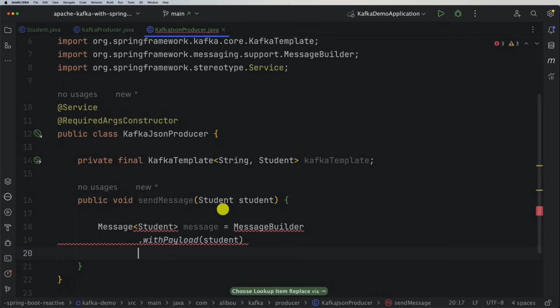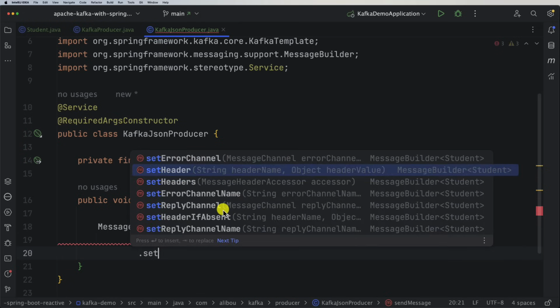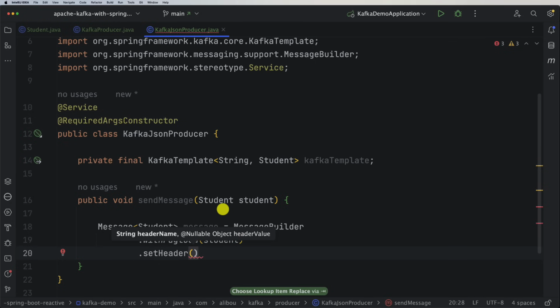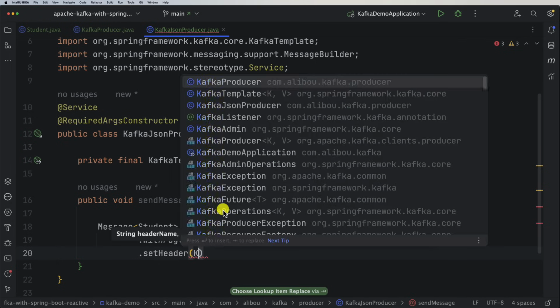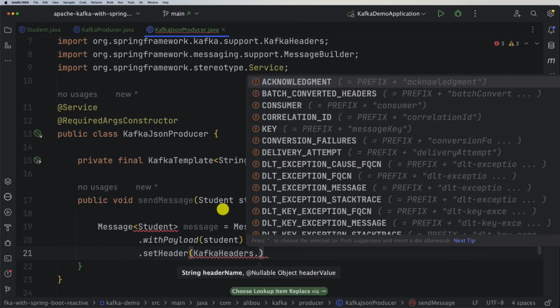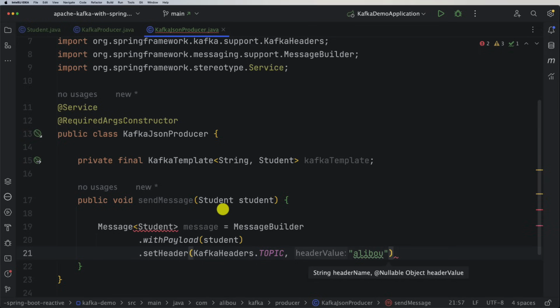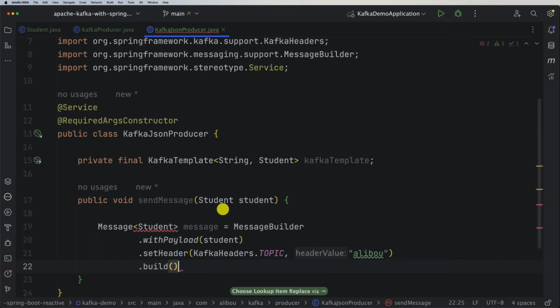Next we have to set the header. We can set header or headers. Our header is the Kafka topic, so we have a class called KafkaHeaders.TOPIC. This is the topic we want to specify, to which topic we want to send this object. And our topic, as we mentioned before, is called Alibou, and then dot build.